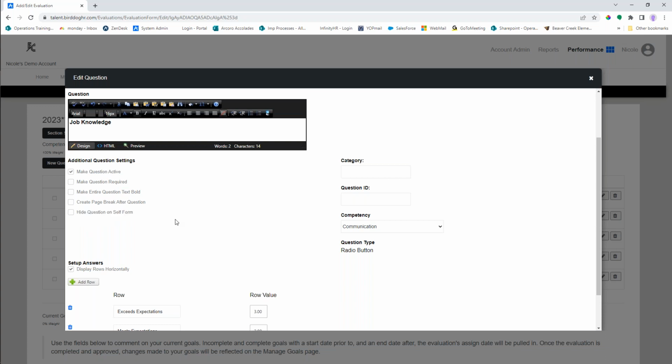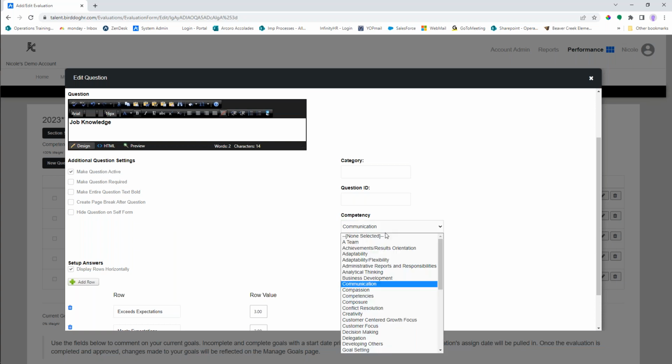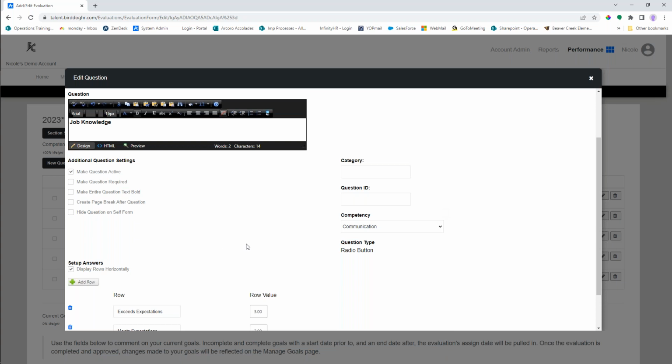For those of you who are using Succession and you want to be passing info to Succession, this competency right here is pretty important. Make sure you select that. We give you a pre-populated list. I'll show you in just a moment where you can update those competencies as well. It doesn't have to be the ones that we have set there for you.